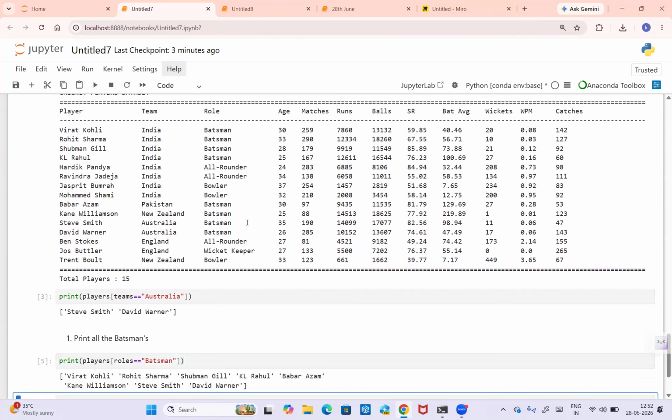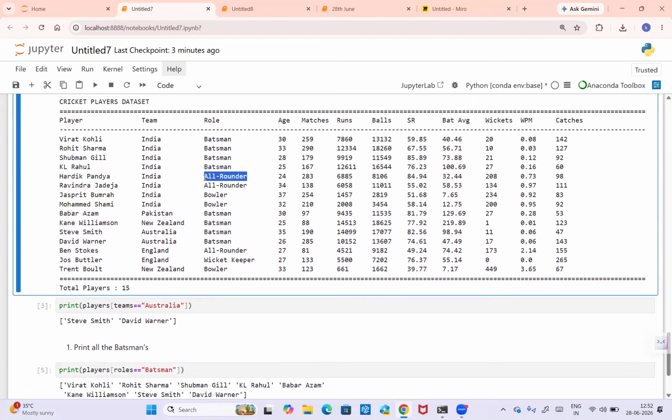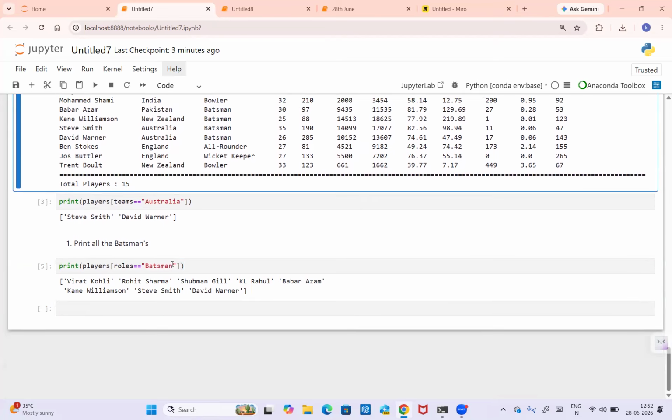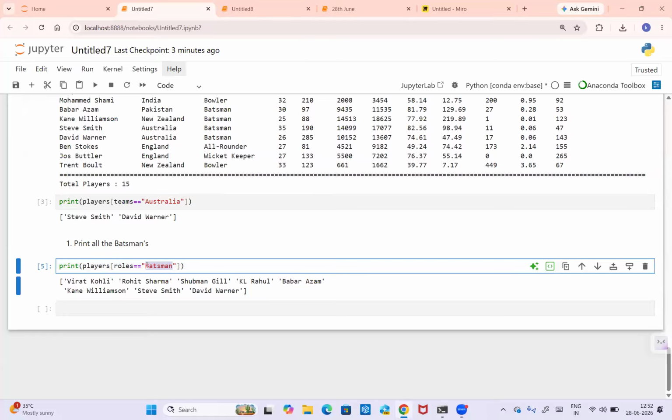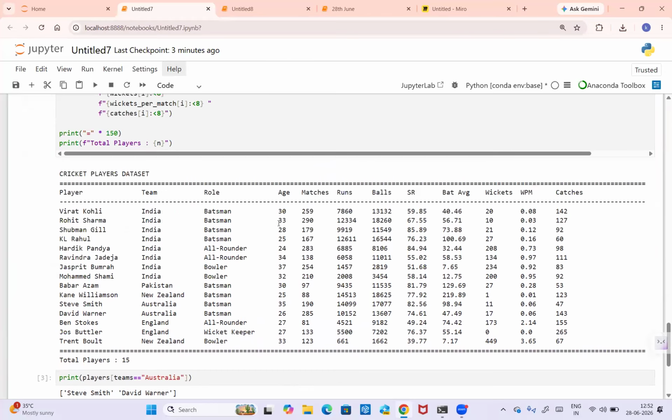Now you want to display all rounders. What will you do? Role equal to all rounders, you just do it here, and it will do it for you. Clear? So we can play around now with this test data.